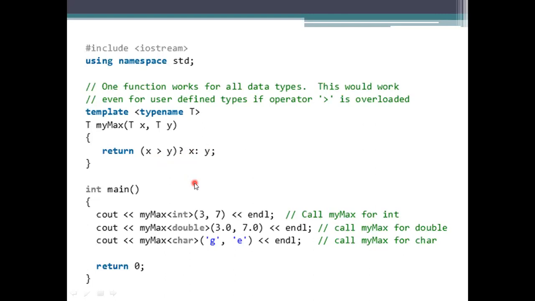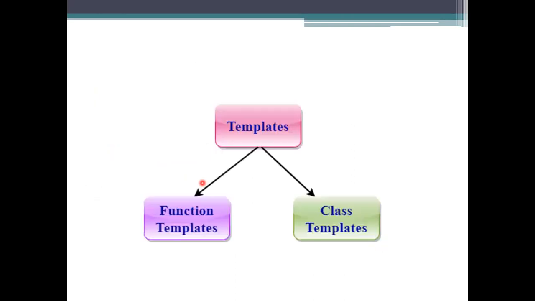After this type of representation, the function template is supporting function overloading, and it is also taking operator overloading into consideration. If we go for the next representation, that is class templates.